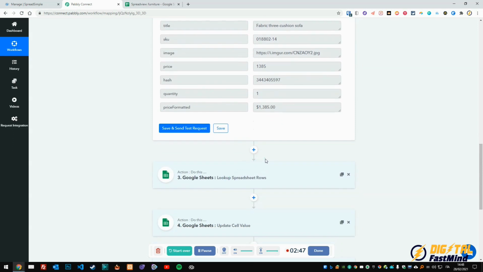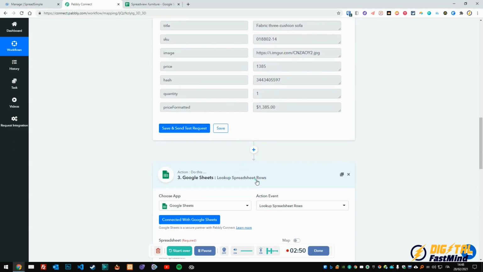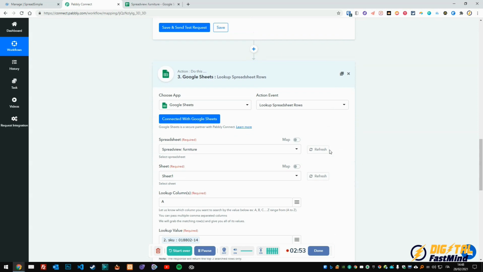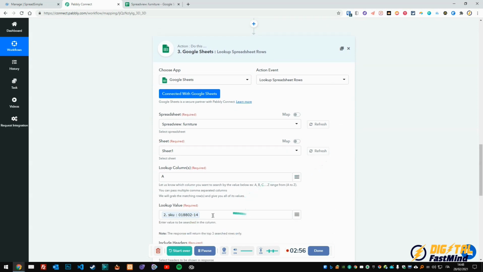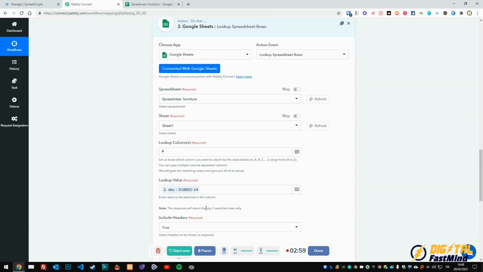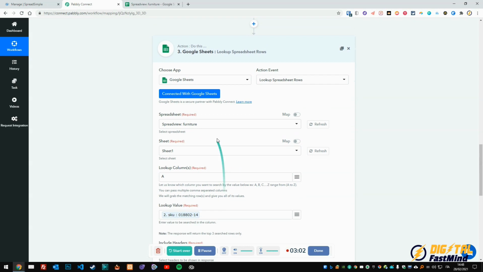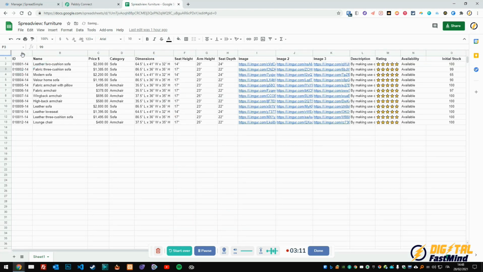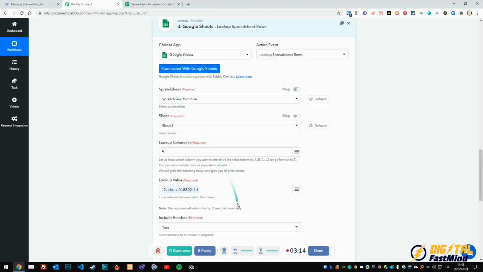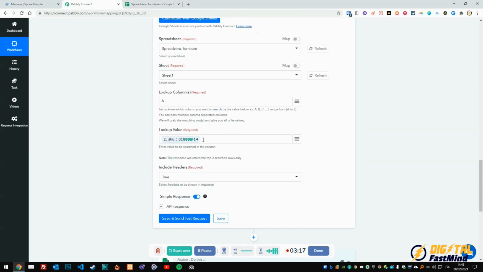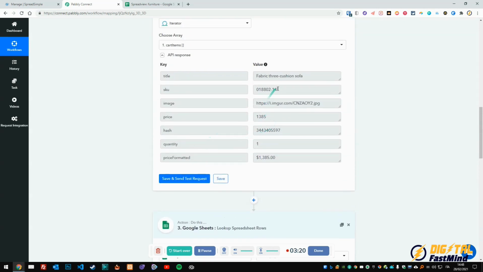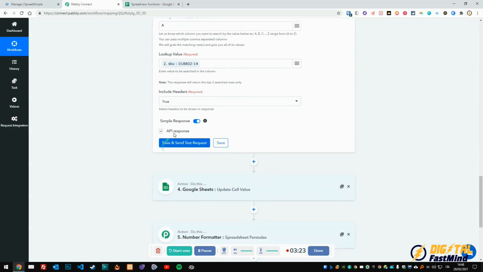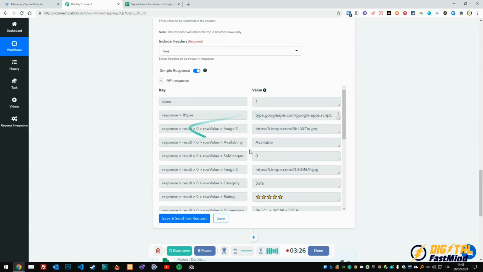The next step now is to connect Google Sheet and tell it we need to work with a row. To identify the right row to work with, we will need the SKU. Pretty simple. We just select the lookup spreadsheet row. We select the lookup column A, which is the first column, as you see here, which contains all the IDs. And when we select the SKU from this step, we will receive an API response, which will give us basically all the values of that ID row.